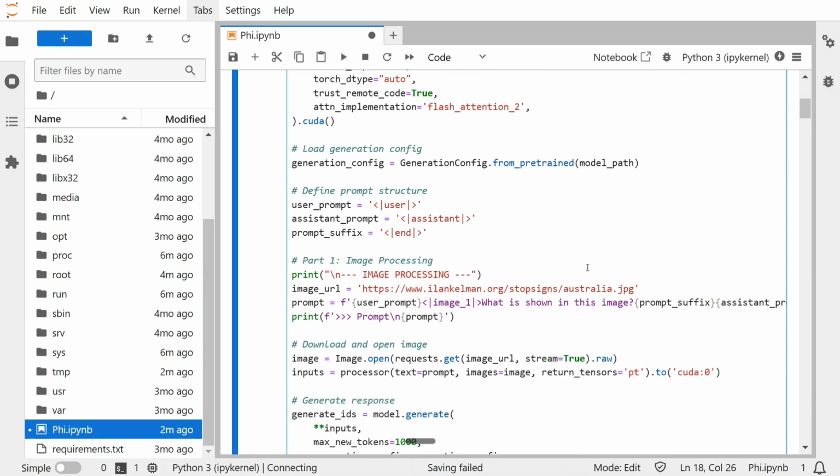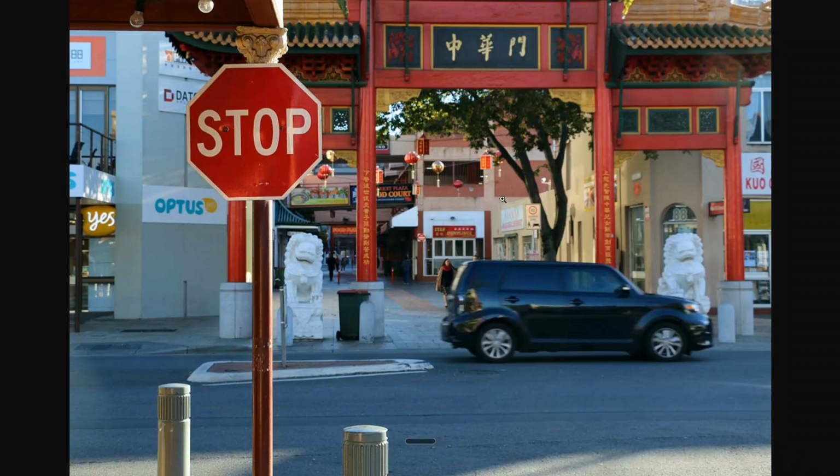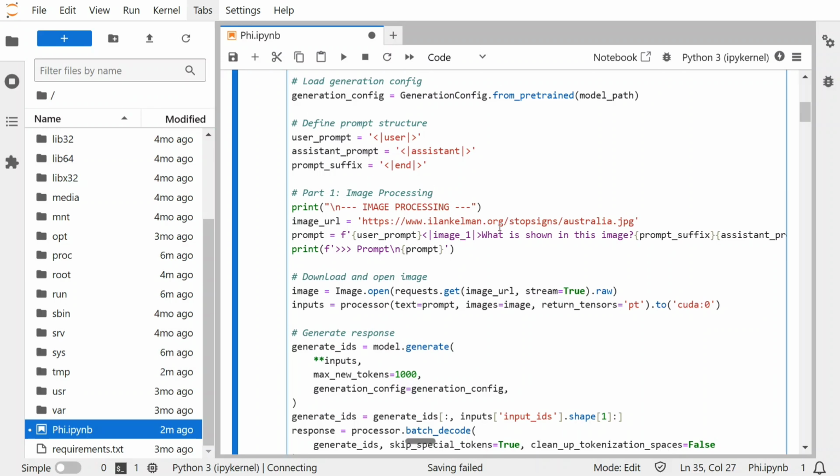This is the interesting part where we define the prompt structure: user prompt, assistant prompt, and prompt suffix, that is end. I will be showing the entire prompt once. The first step that we are showing is image processing, where we are using this particular image. This is the image that we are inputting, taken directly from the example. So the prompt is what is shown in the image. As you can see, the user prompt is asking what is shown in the image, then the prompt suffix and assistant prompt, and then the final output comes out. So the user prompt is user, image one, what is shown in the image, the prompt suffix is end, and then assistant. In this way, we use the model to complete, and hence the model would be outputting the output for the image. I'll be showing you that.